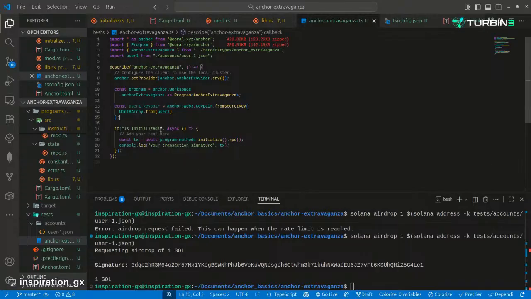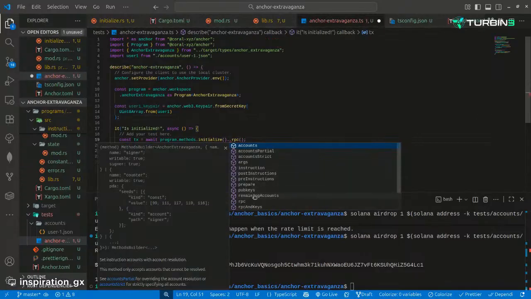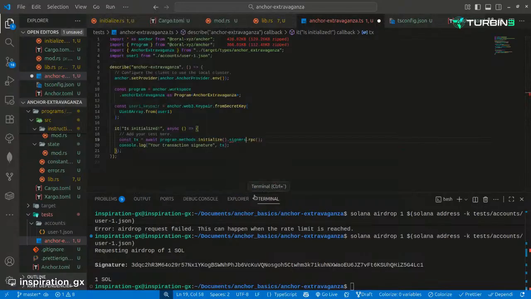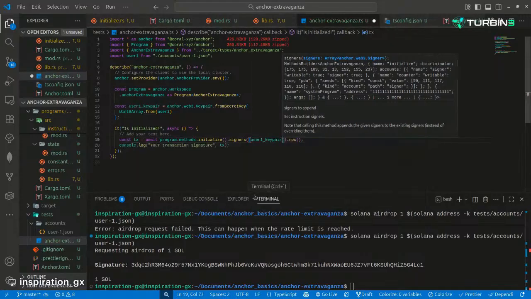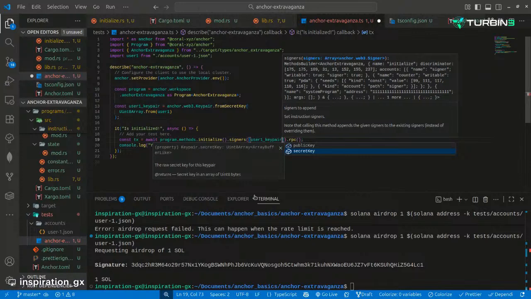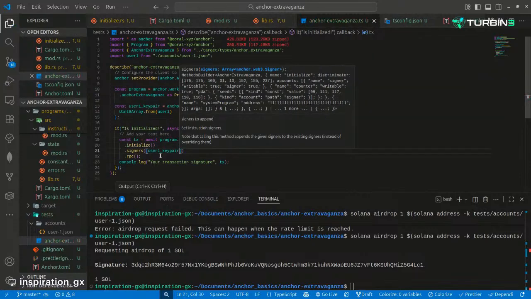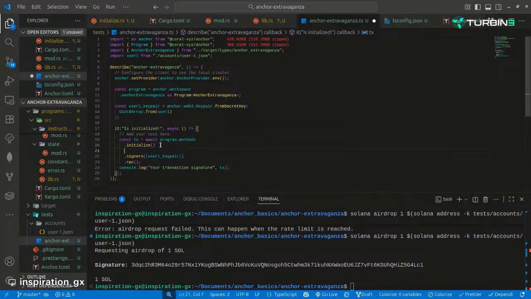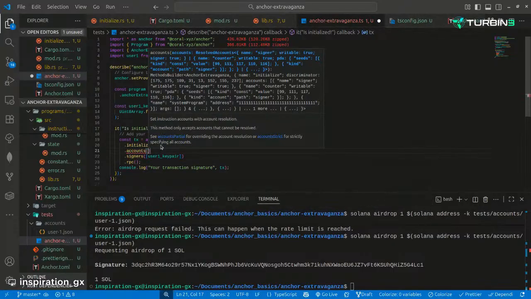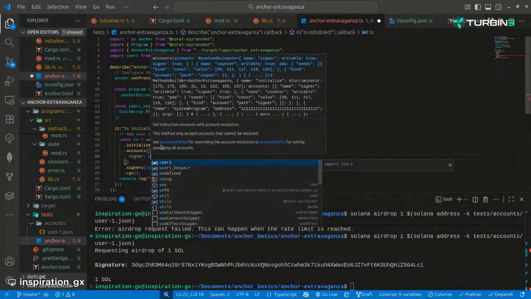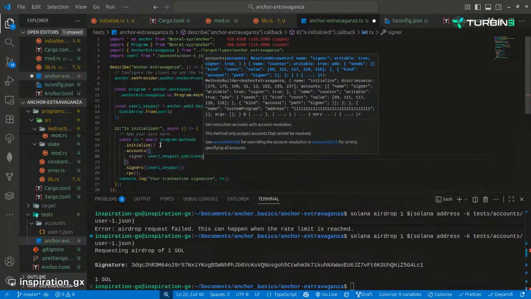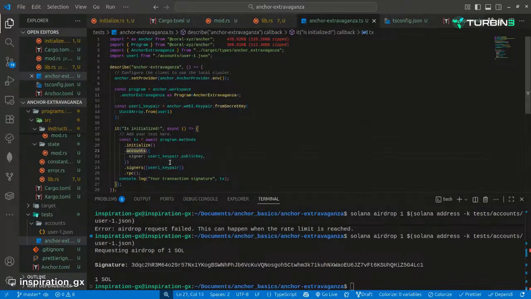So now I want this guy to be the signer for the transaction. So now I can do .signers and put the user1 keypair there. It's a signer, not the secret key. Then inside the accounts, I want to pass some accounts manually now. It's asking for the signer here. The signer is this user1 keypair.publicKey. Save that. Now I'm manually telling it to use this signer.